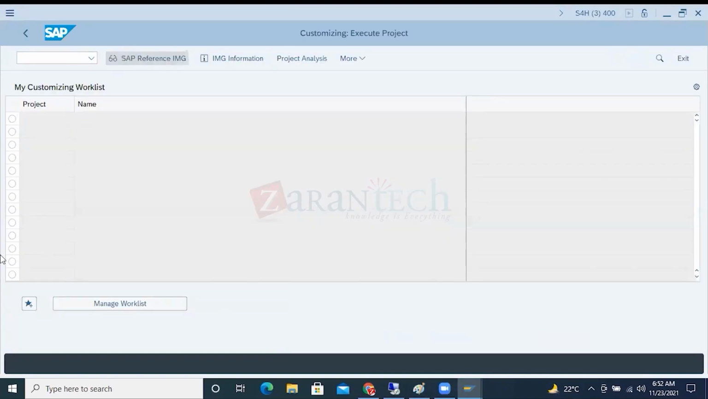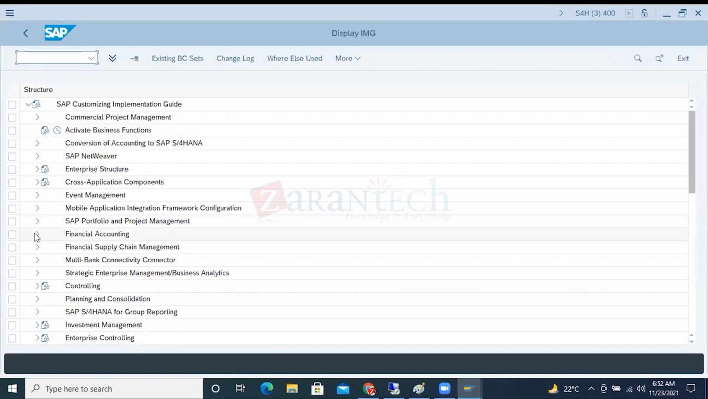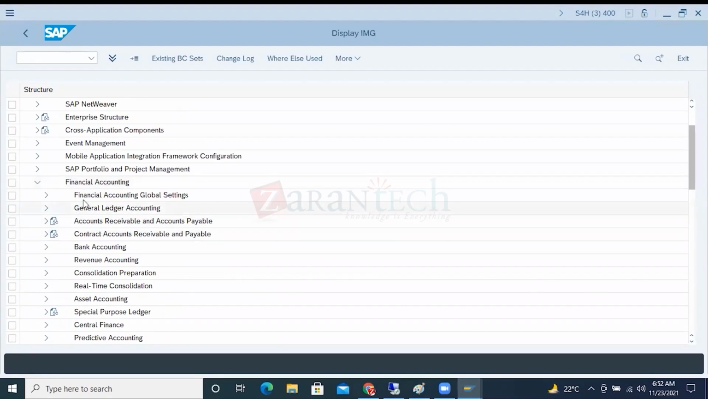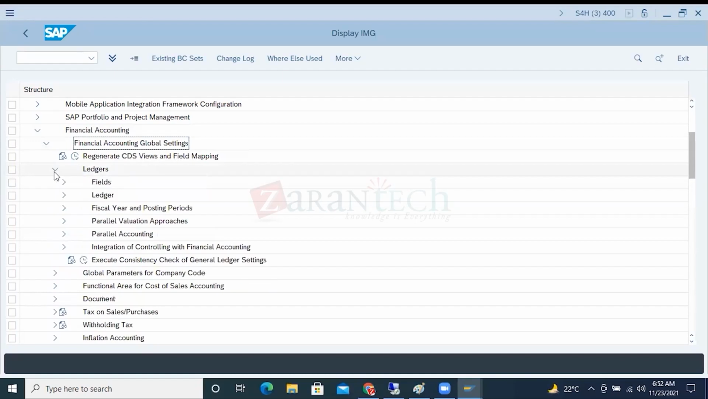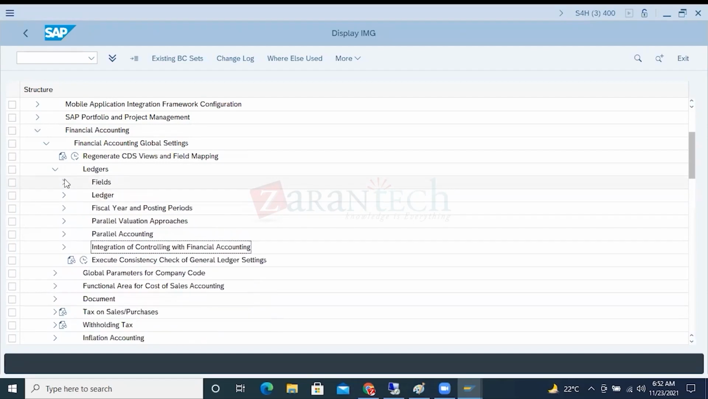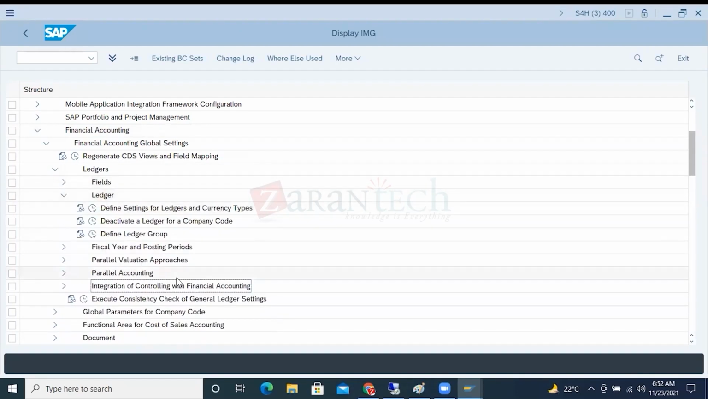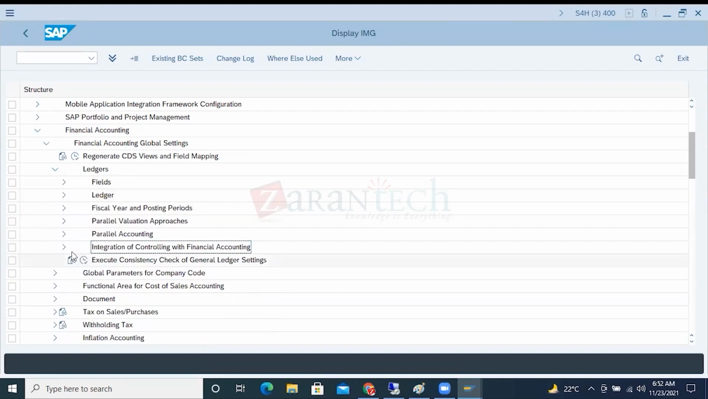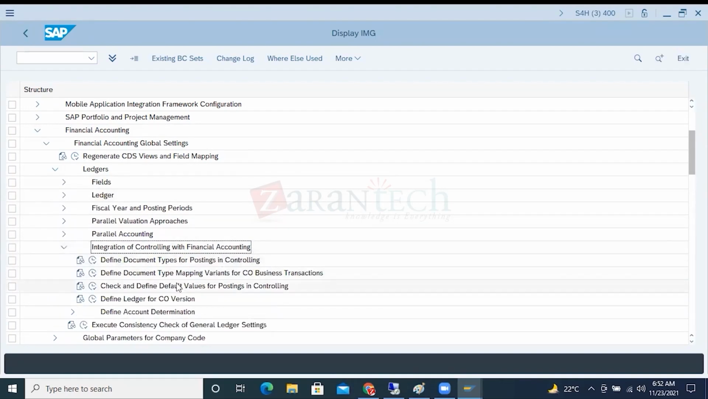So if I go to SPRO, IMG, financial accounting, global settings, ledgers, integration, controlling. Okay, so if I go to the ledger, I'm showing the splitting now. One second, I need to come to the splitting and explain. Here it is, the cost of goods sold splitting. So this is what we discussed in the previous class about how the variants are going to be derived.